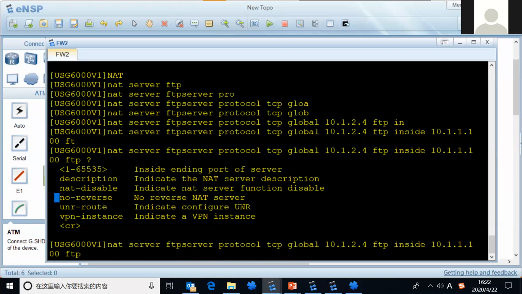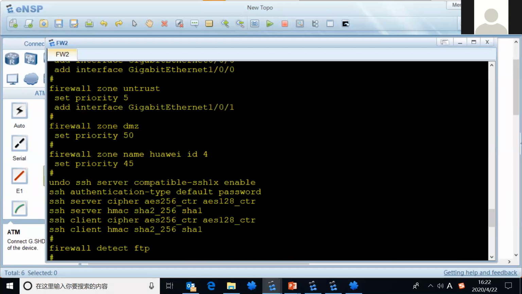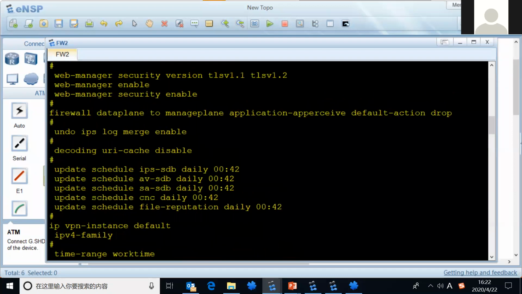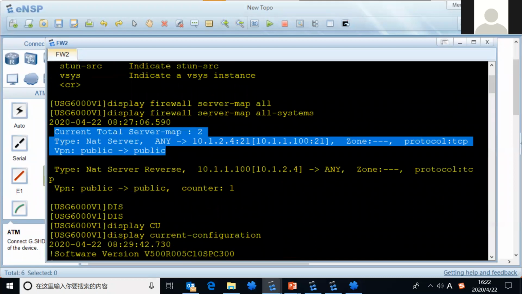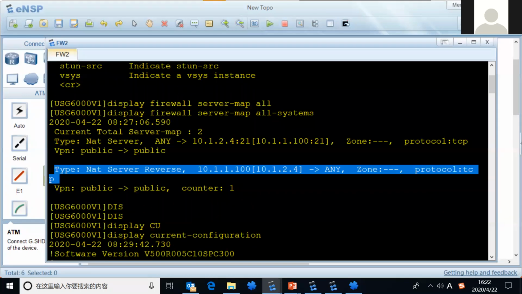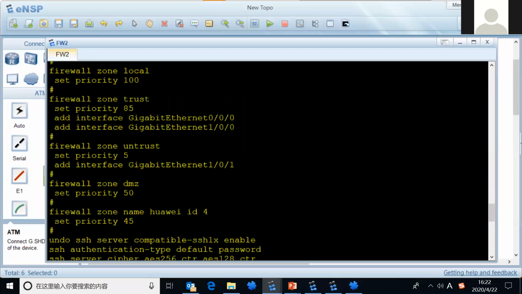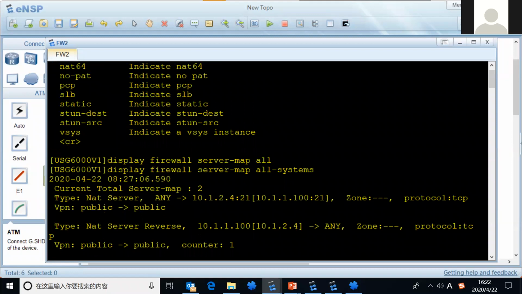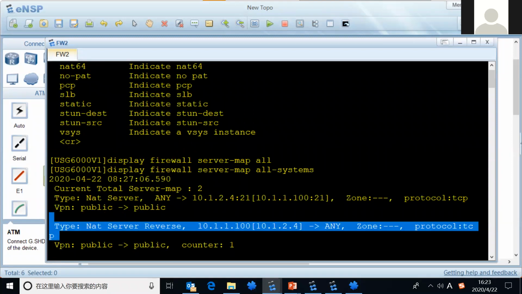Okay, we can see that in the NAT server map, we have two server maps. Remember, two server maps. The first one is the direct one, and the second one is the reverse one, the opposite one. When we use this no reverse parameter, that means we only have one server map. That means the reverse server map is going to be cleared. You only have one server map.